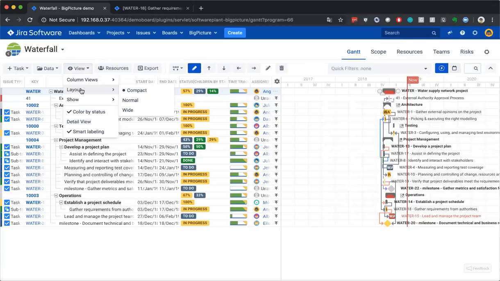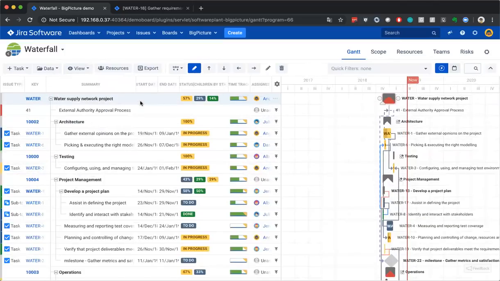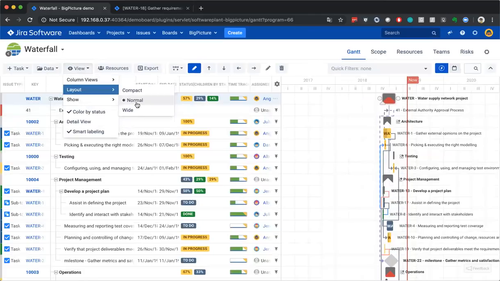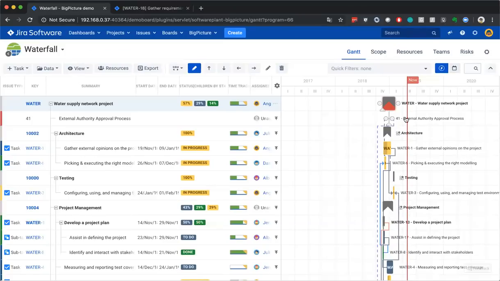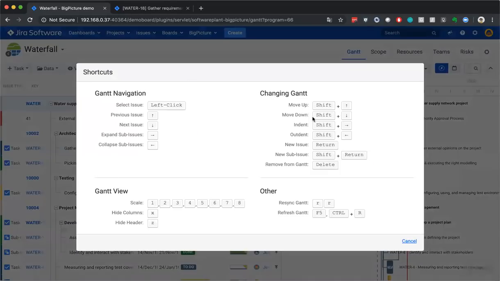And if you work with the Gantt on an everyday basis, I would recommend going to the compact mode, because it shows you the most information on one screen. But if you are doing any type of presentation and you want to make the items larger, then the higher, wide, or normal modes can come in handy, if you even combine it with some shortcuts. So one other recommendation which I can give you is that shortcuts are available, and they can be viewed after you press Shift and question mark.